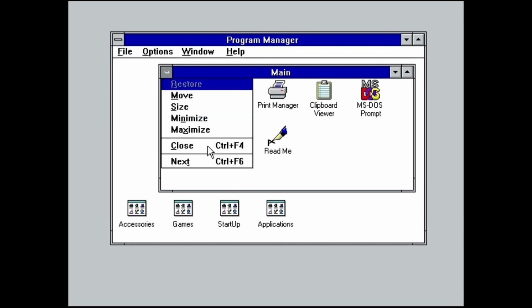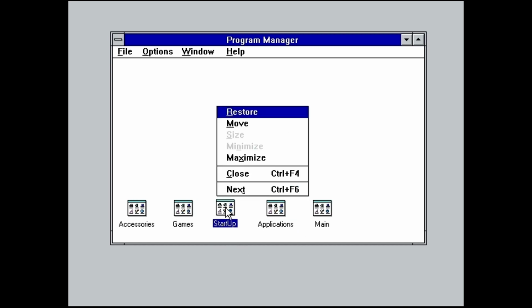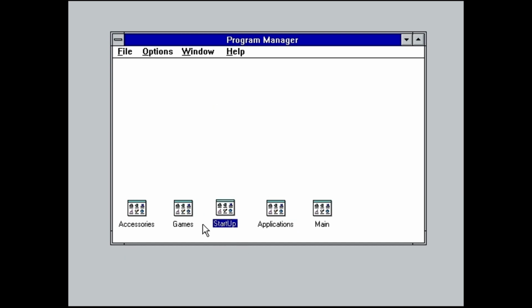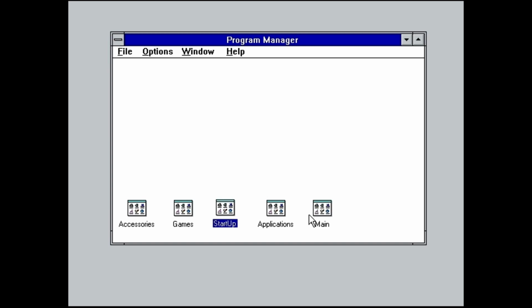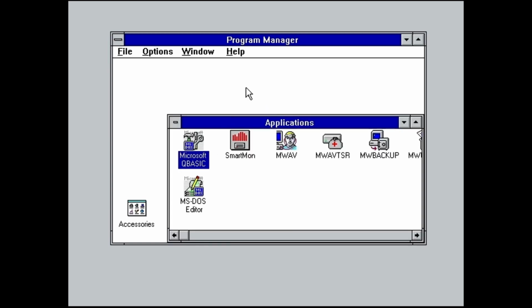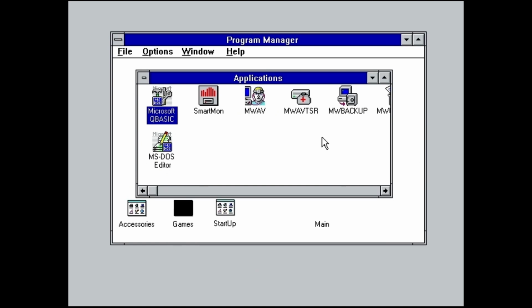So yeah, I'm just gonna close out of this. You have five folders basically. The main applications is what you open up with, and I'm gonna close that. And then in applications, you got Microsoft QBasic, SmartMon, mWave, and stuff like that. And then you got MS-DOS editor.